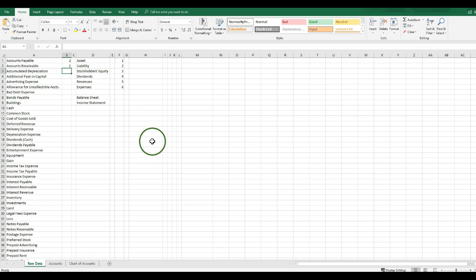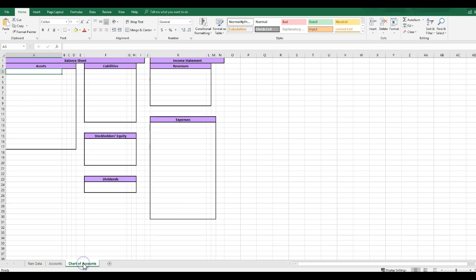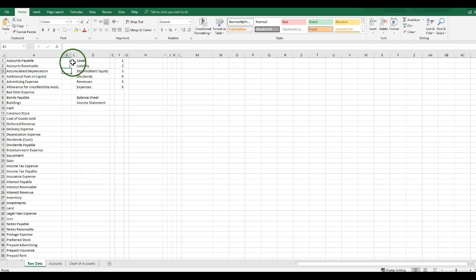We have 3 tabs at the bottom. Here's your raw data. Accounts, you'll complete this. And Chart of Accounts, you'll complete this. I have another video listed in Module 0 to show you how to work through this, so make sure you look at that video. What you do is, as I showed you in the other video, and I'll show just a few things here.